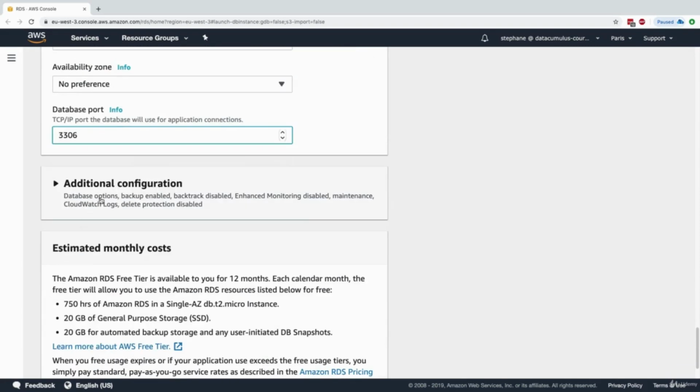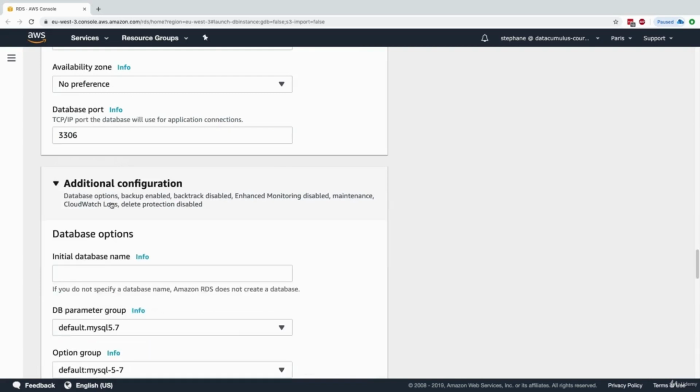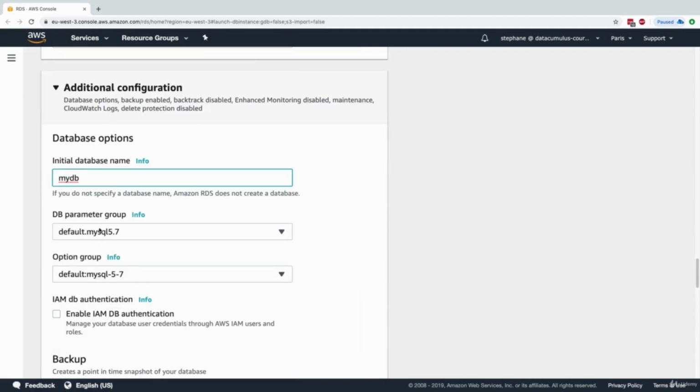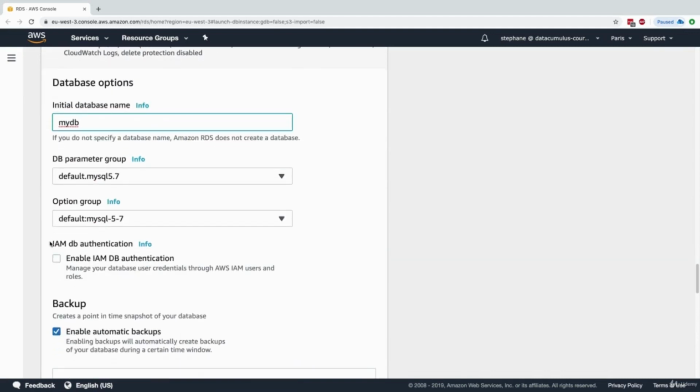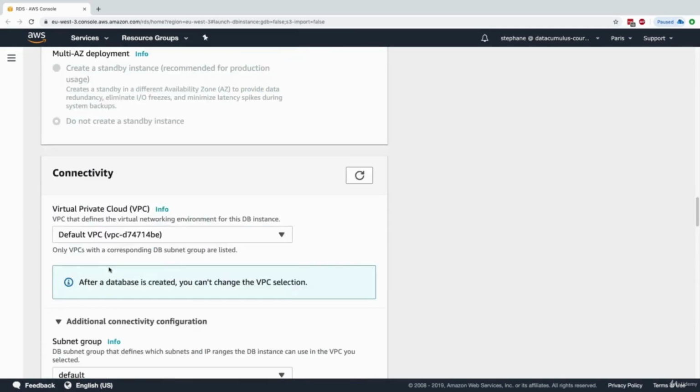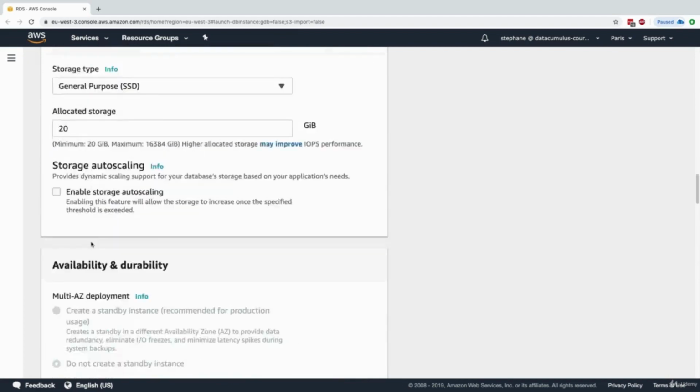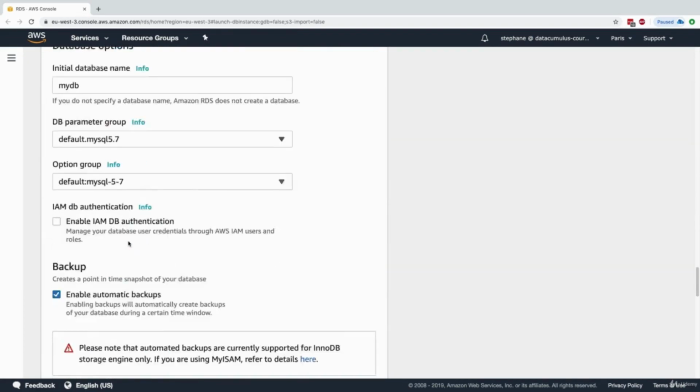We'll scroll down and we can look at the additional configuration. So the initial database name will be MyDB. This way it will be automatically created by RDS. The parameter group we don't touch right now. We could have IAM DB authentication. So that means that we could connect to our database directly using IAM users and roles, but we won't enable it right now. We just need to remember that it is an option. For now, we'll just connect to our database using the standard username and password that we have created from before. But it's good to know that it's an option.